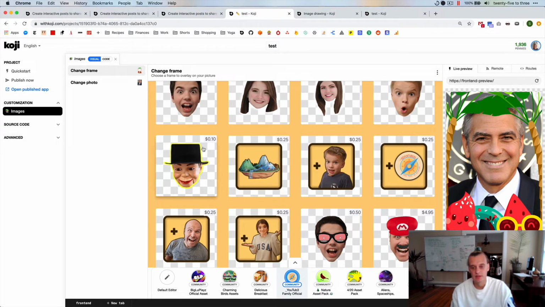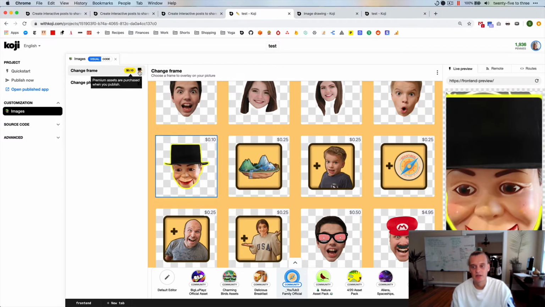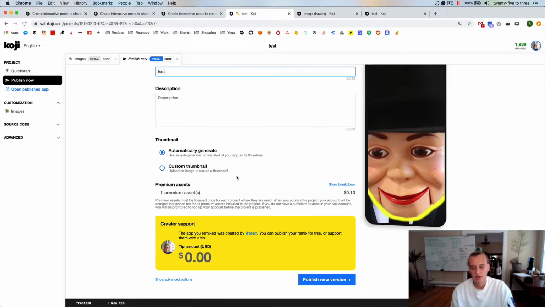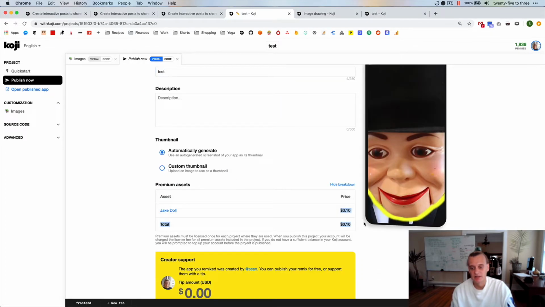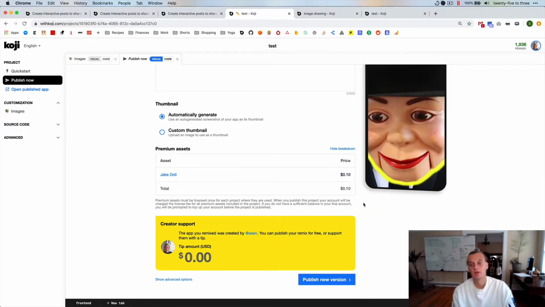What this means is that the hash of this resource is registered in our database, and then if I use it inside of my app, I have to pay to be able to publish that app. So in this case, it costs 10 cents to be able to use this freaky thing inside my app. And all of this is backed by the Koji wallet, which lets us transact at these tiny prices without needing to deal with processor fees.